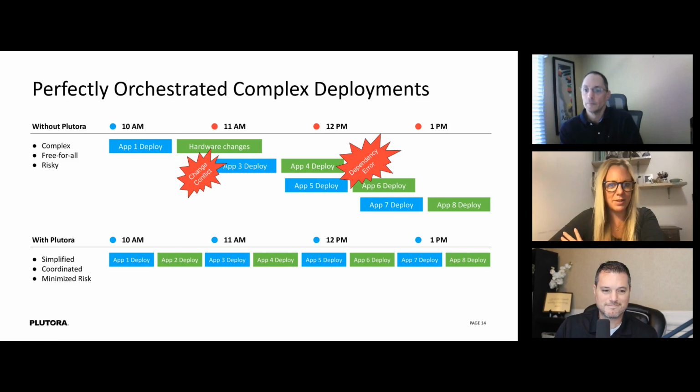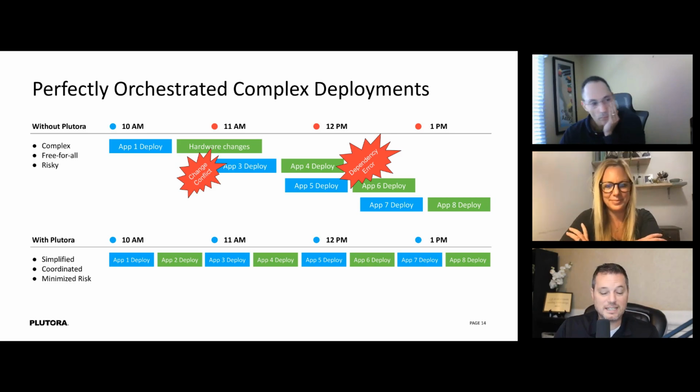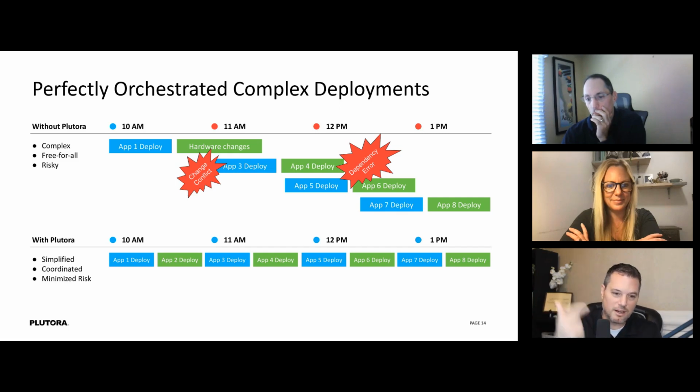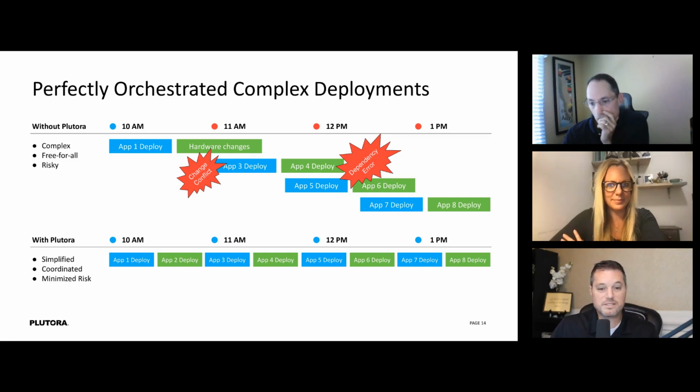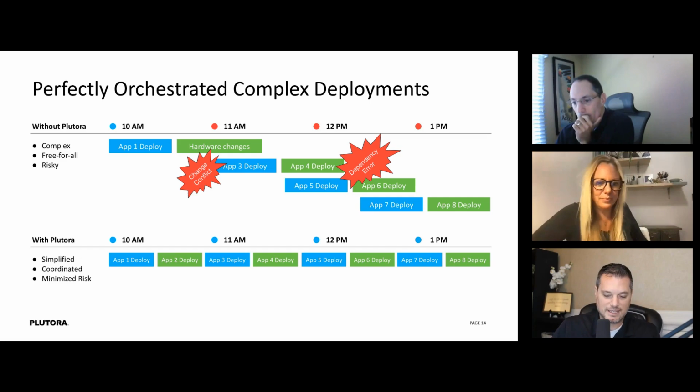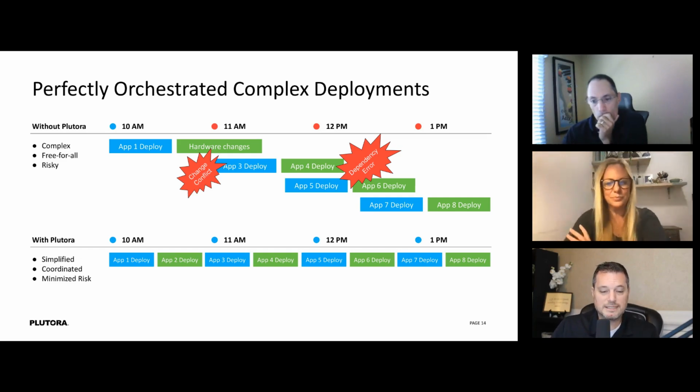Absolutely. So what do we do if we want perfectly orchestrated complex deployments, Jeff? Well, ideally, we'd love to wave a magic wand and all teams have no dependencies, are 100% automated, and any deployment they do is completely perfect, won't interrupt any business functionality, and everything's great. In order to get to that utopia, good luck. Probably not going to happen for a while.